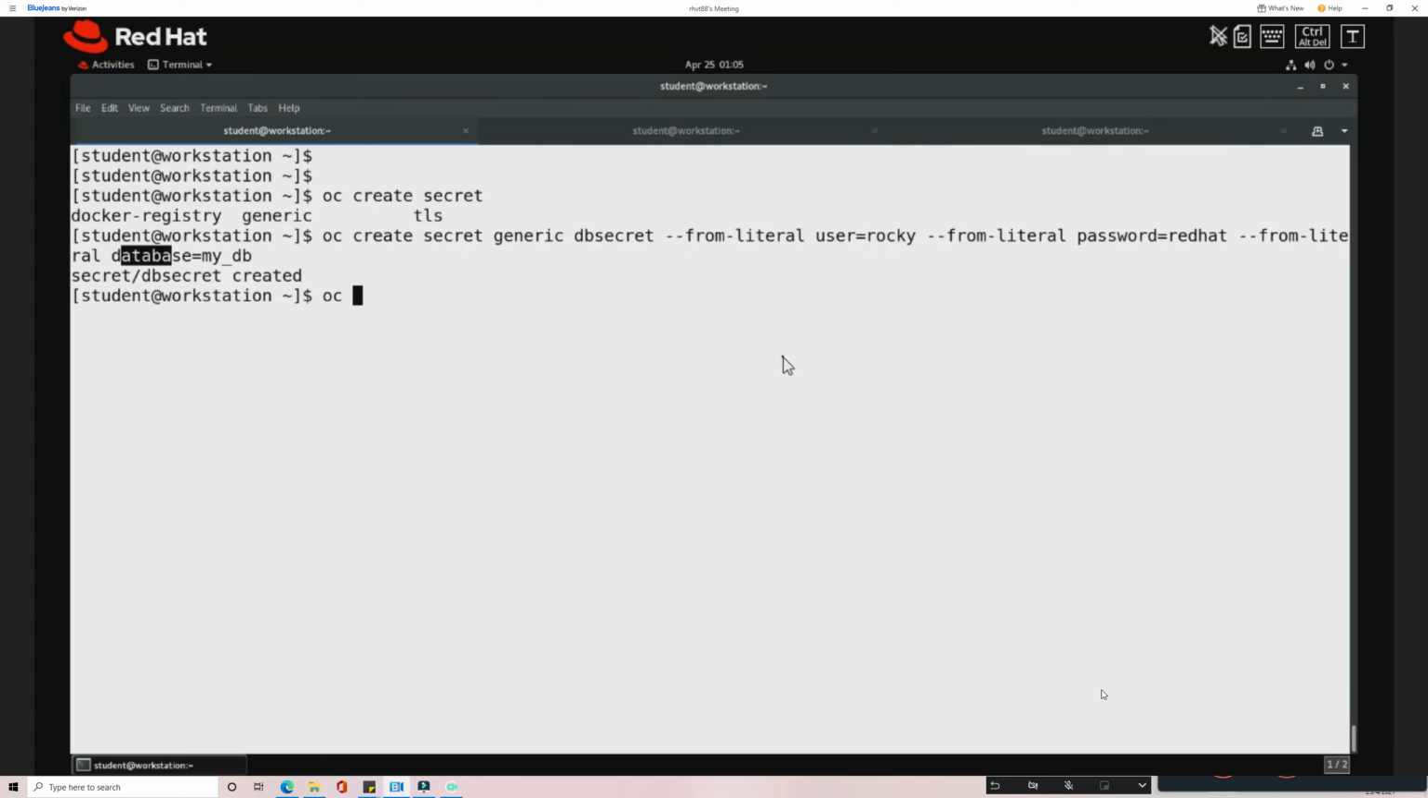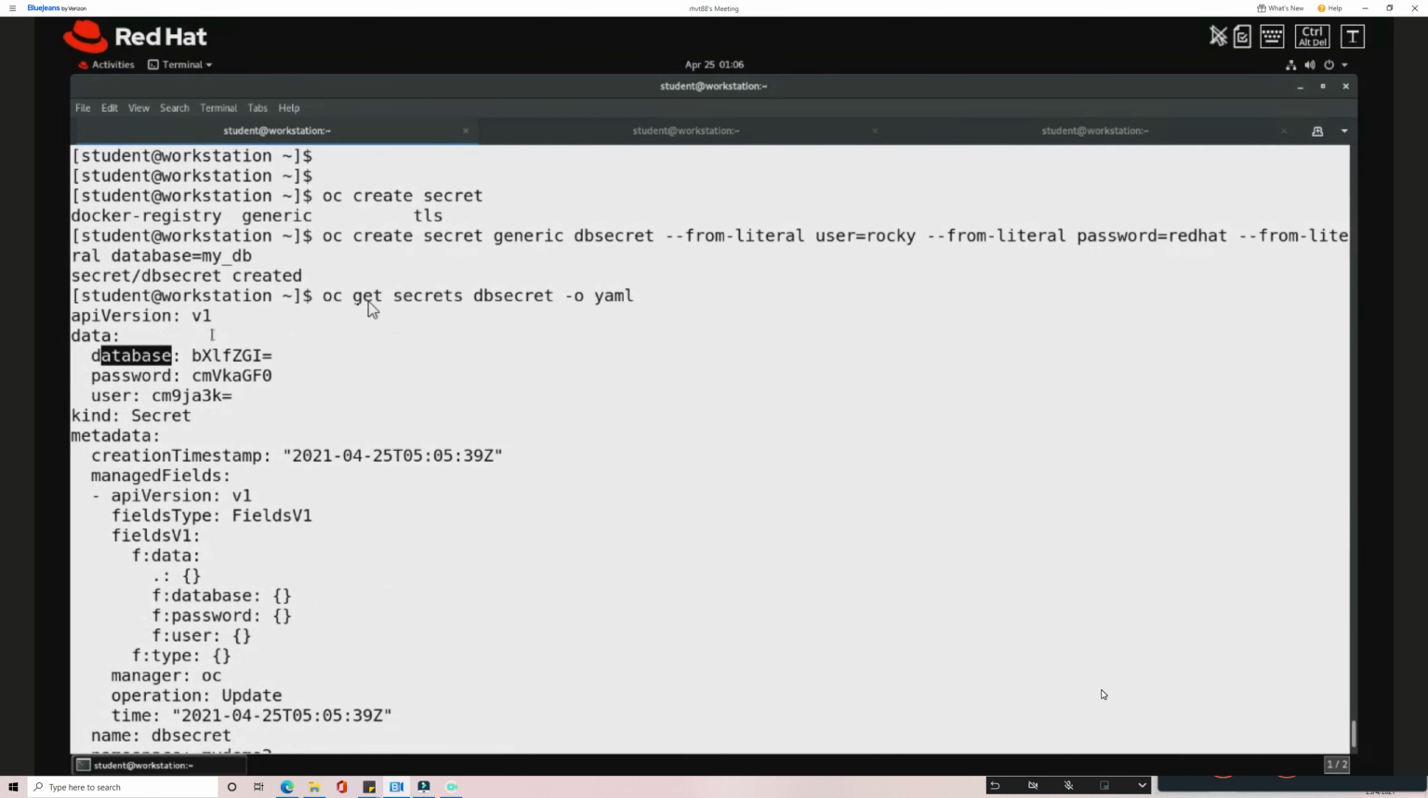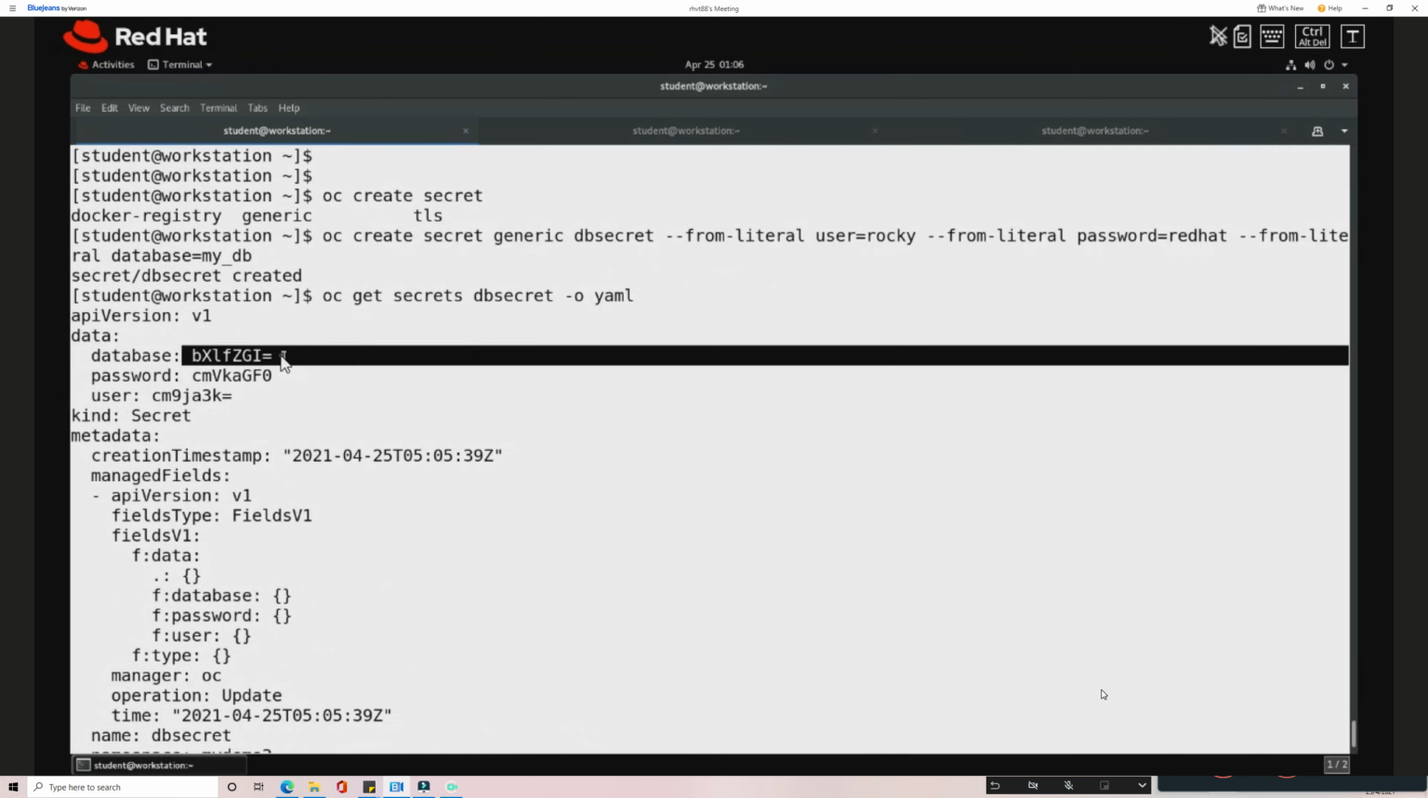Now you can view the secret. So oc get secret. Name of the secret is db-secret. You can view the secret in the YAML format or in the JSON format. I will view that secret in the YAML format. You can see the data. Here you can see the information which I have given. So here I have given the database, password and the username. You can see that information, but you cannot see what is the value you have given.